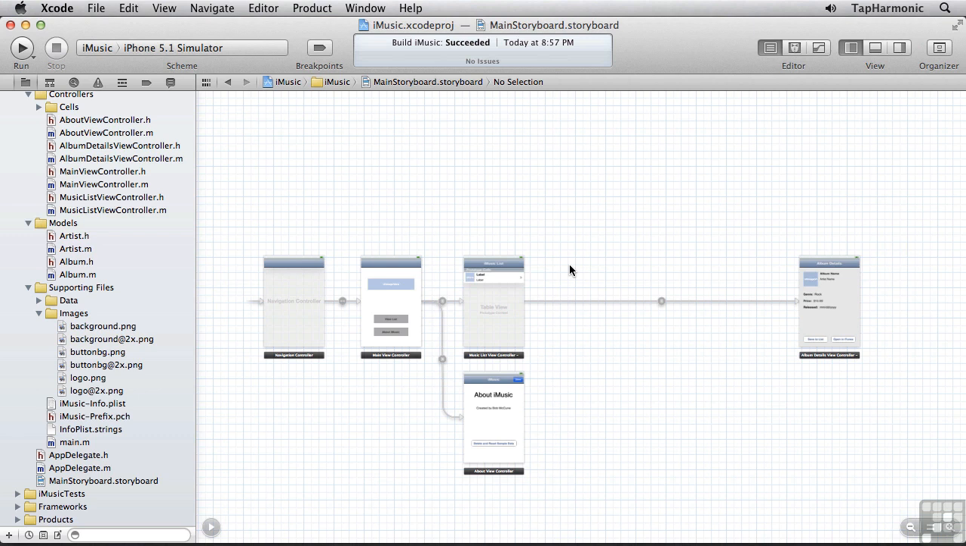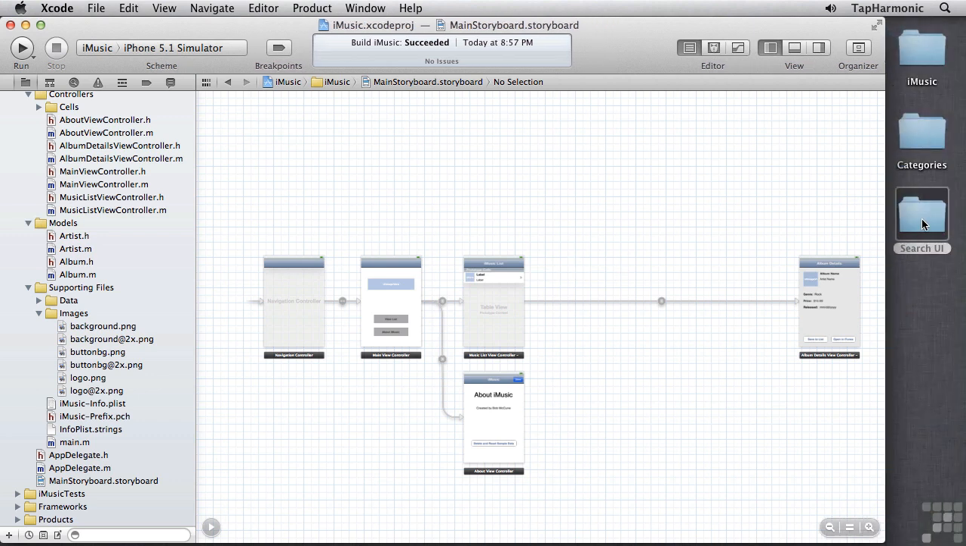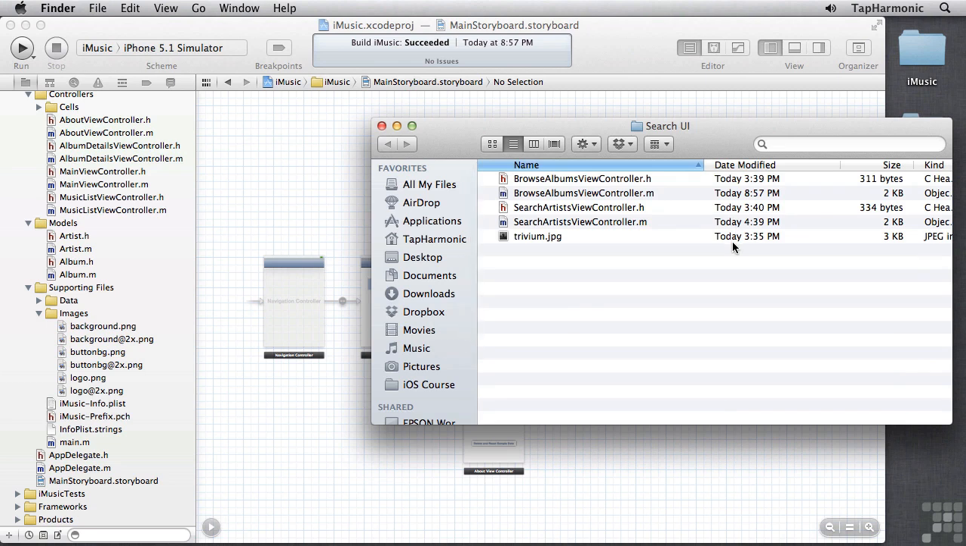To spare you the pain of watching me type and build our search-related view controllers, I prepared these in advance and we can simply add them to our project. I have this folder called Search UI on my desktop containing a couple view controllers and an image file. You'll find a copy of this in your working files directory for this chapter's lessons.